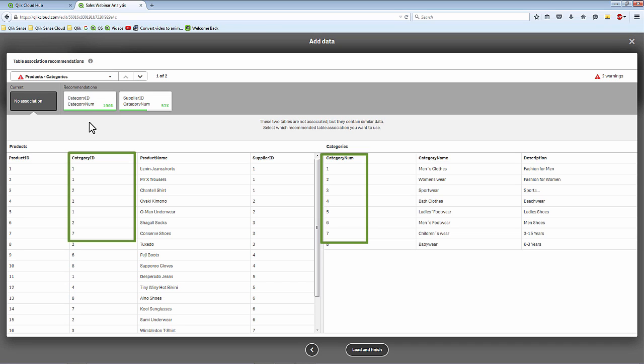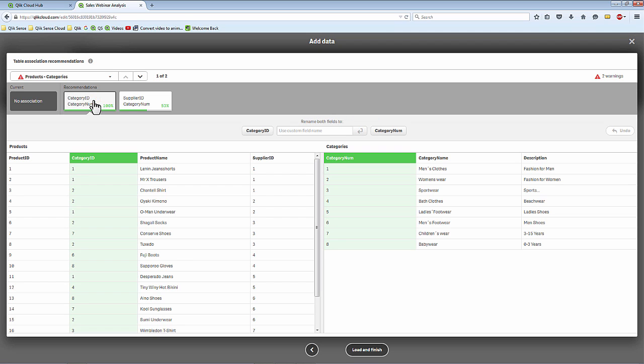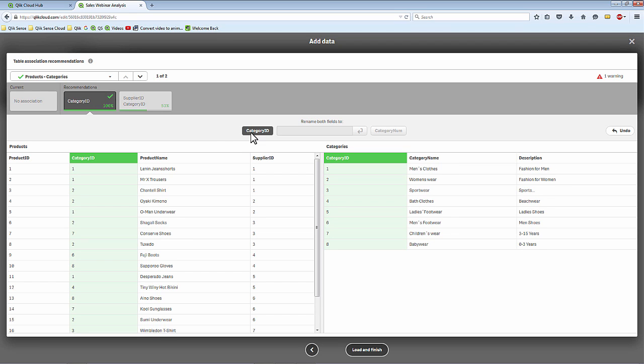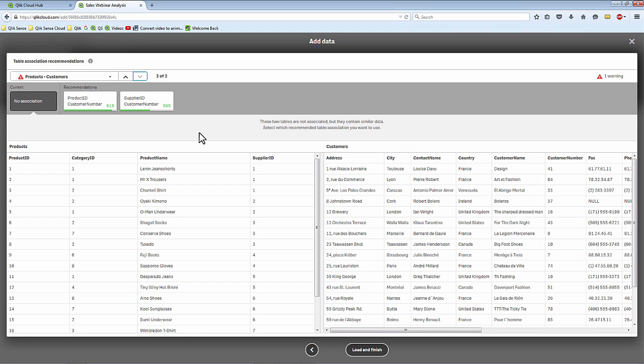By default, we relate data on its column names. In this case, these column names don't match, but the tool is saying, well, category ID and category number do match, so it's recommended that these particular columns have something in common, which in this case they do. So what I'll do is select that association and make it a common name, such as category ID. And then we can step through the next one.